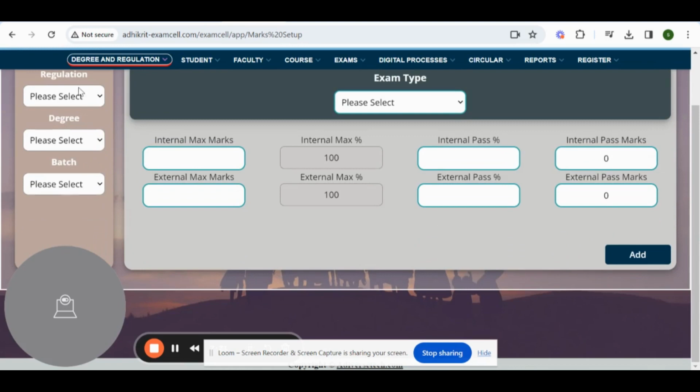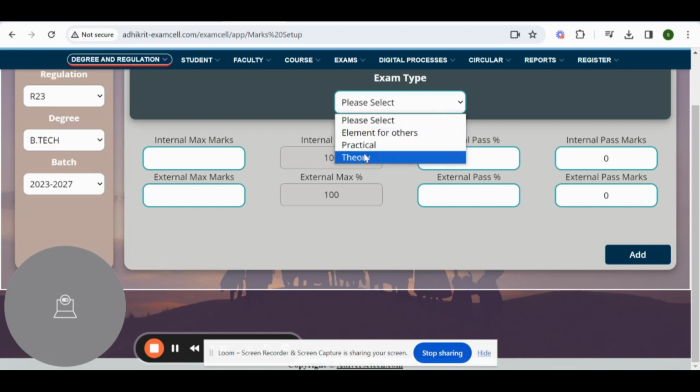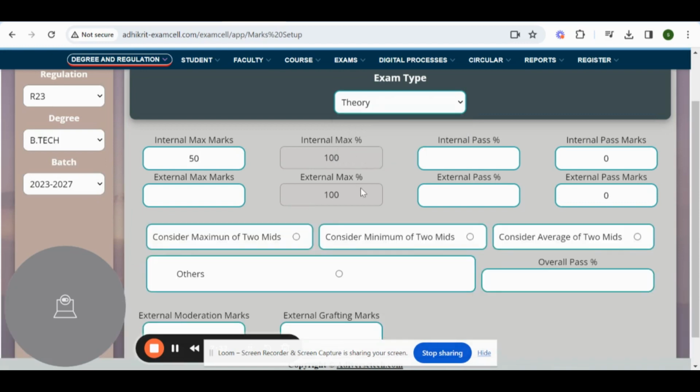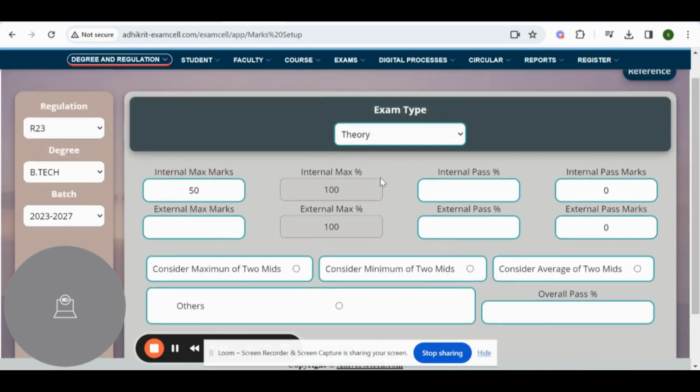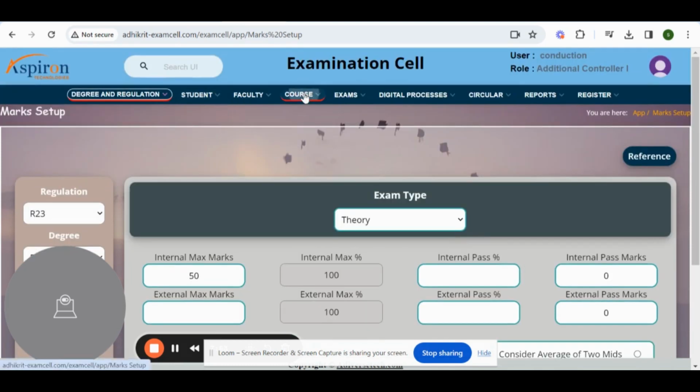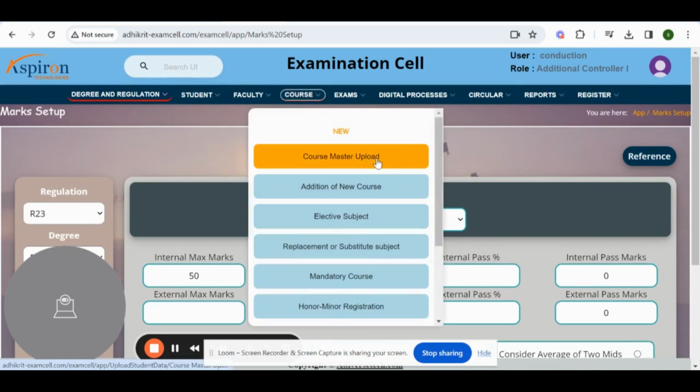To do so, first select the regulation, the degree, batch, and give the exam type. So I'm going with the theory here. All these details we are getting, like we got here internal maximum marks, internal maximum percentage. We got this information here. These details we are getting from here, course master upload.